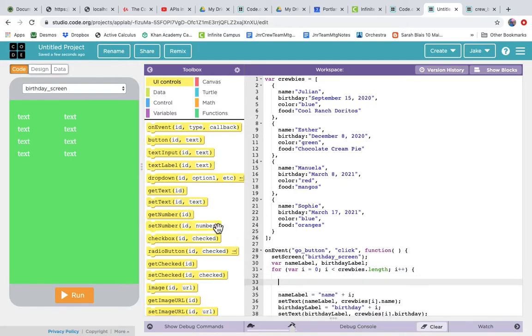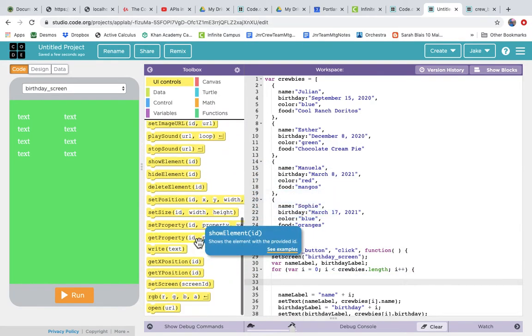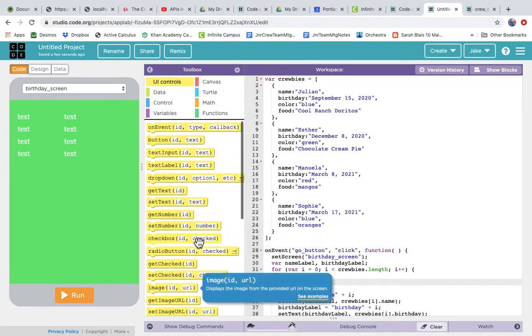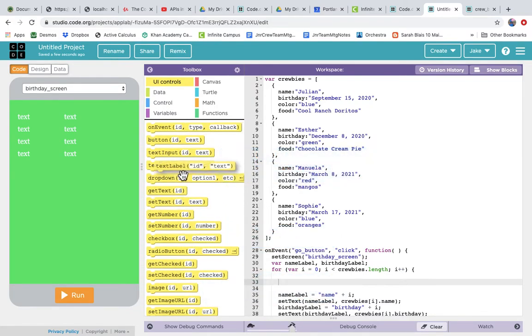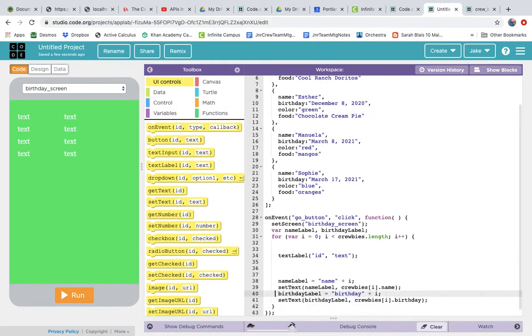So let's do that. We're going to use this text label functionality over here. If I can find it, it is right here, textLabel. This actually creates a label. So let's bring it over, drop it in. We need to give it an ID, and we need to give it text to put in the label. So the ID is just going to be our name label. We're going to create that name label, and we're going to use that as the ID. So we'll call that name label.